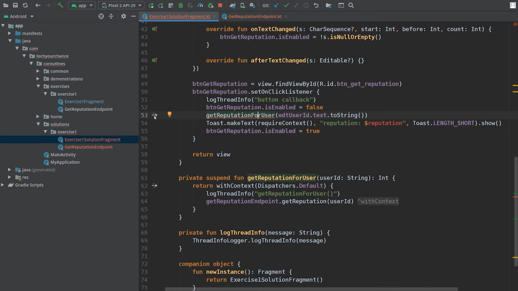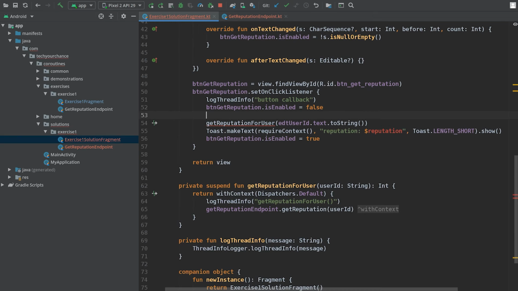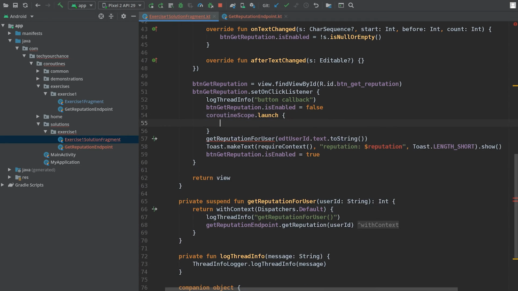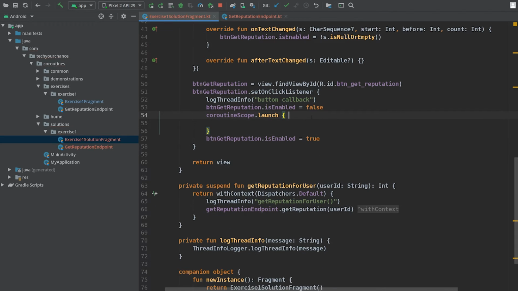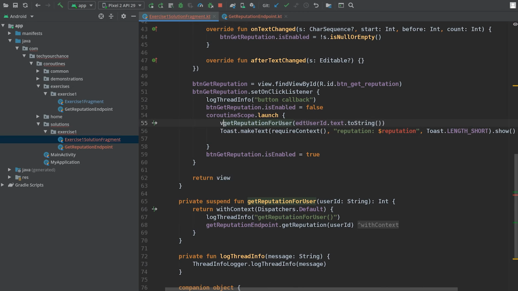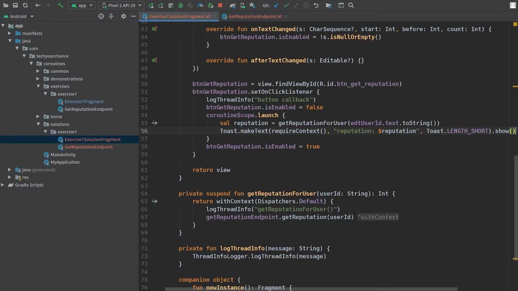Back here, get reputation for user is now suspending. Remember, we have this sign for suspending functions, but my code will not compile because it says that I should call suspending function either from another suspending function or from a coroutine. So I want to launch a new coroutine, and for that I just do that, right? Coroutine scope launch, and then move all of that right into here. So val reputation equals that, and then I toast this reputation.